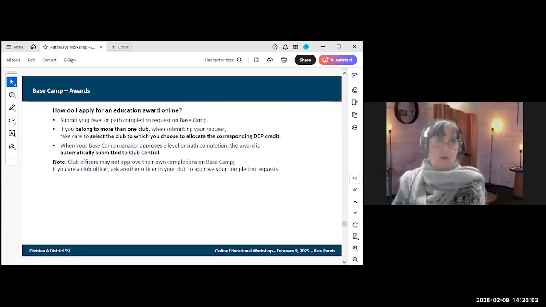Okay, so an education award: you submit your request, the VPE approves it. If you belong to more than one club, when you submit your level or path completion request, you have to choose which club you would like to credit. And then once it is validated, it is automatically sent to Club Central. Club officers, such as VPEs, may not validate their own level and path completions. They must have another board member do it for them. Avoid cheating.